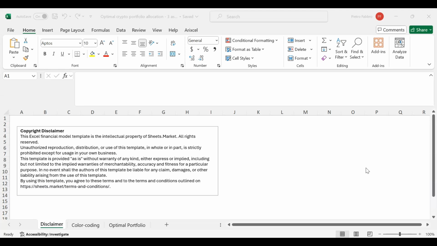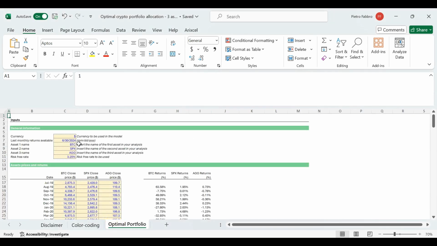Hello and welcome in this tutorial on how to use the optimal crypto portfolio allocation financial model template. This template will allow you to select the optimal allocation among three financial assets.